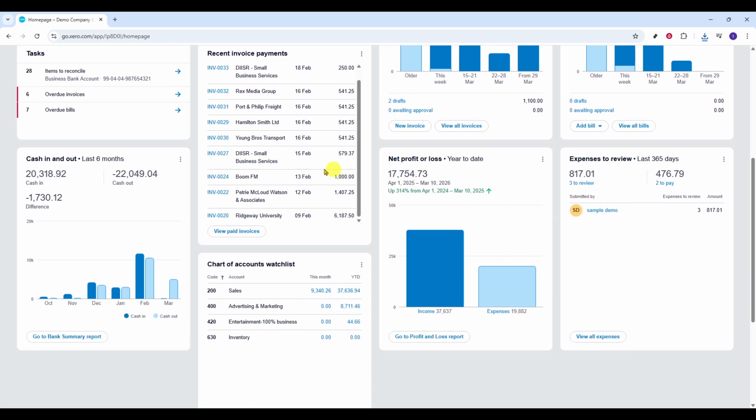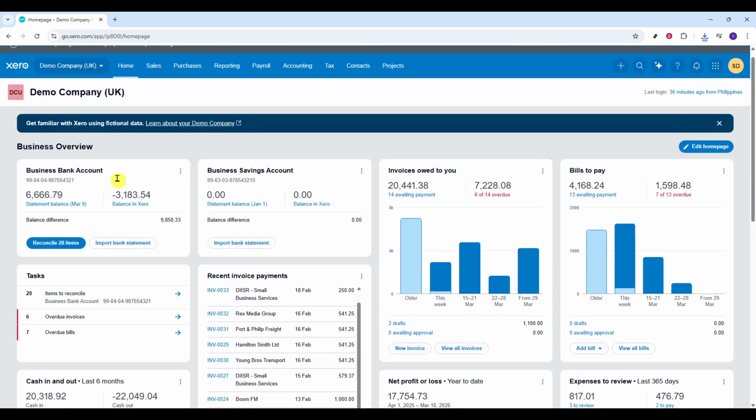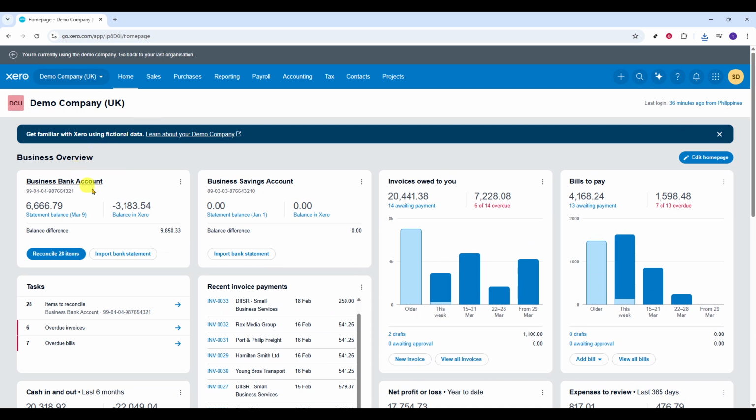Click Home to view your financial snapshot. Here you'll typically see bank account balances, cash flow insights, and quick links to reconcile transactions. You can keep an eye on what's owed to you and what you owe, and jump into bank reconciliation to keep your accounts tidy. If something looks off, use this area as your starting point to investigate.